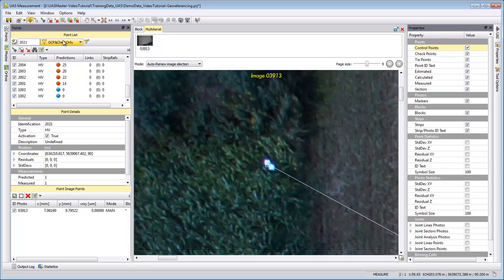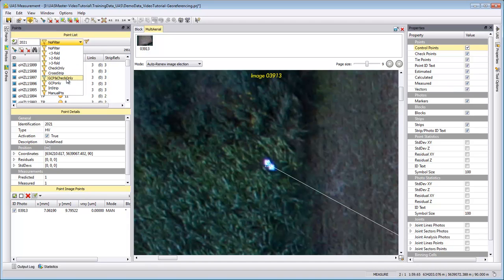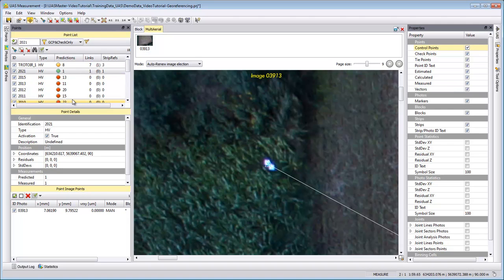The point list offers filters, which allow us to focus only on specific points. If I don't use a filter, then we see additionally all the tie points that are already existing in our project. As this video tutorial is mainly based on the control points, I used here the GCP and check filter, so ground control point and checkpoint, which displays only my control points and checkpoints.